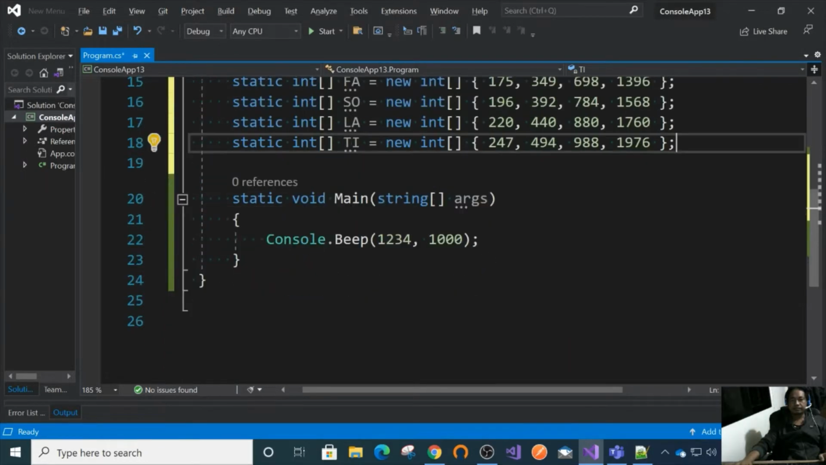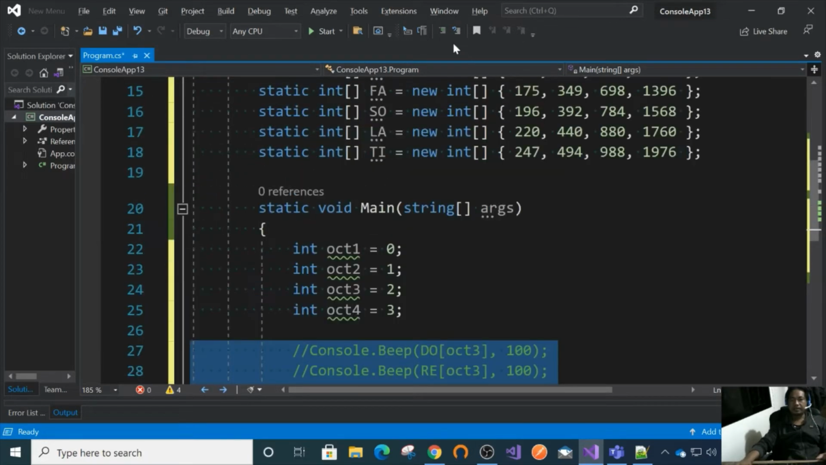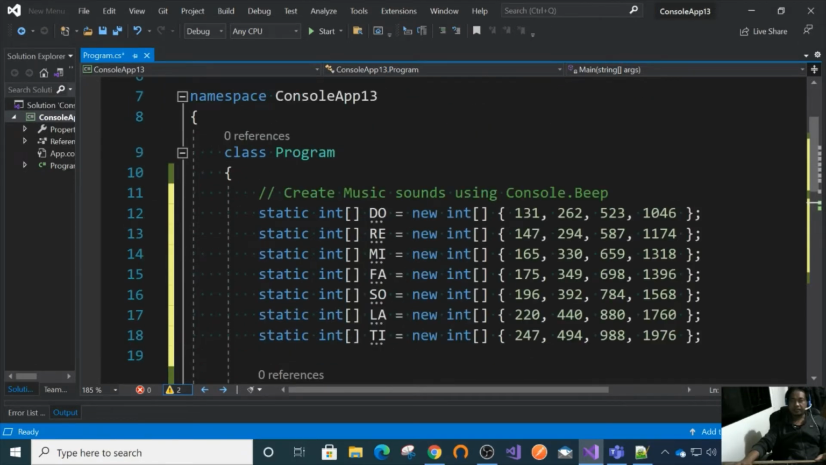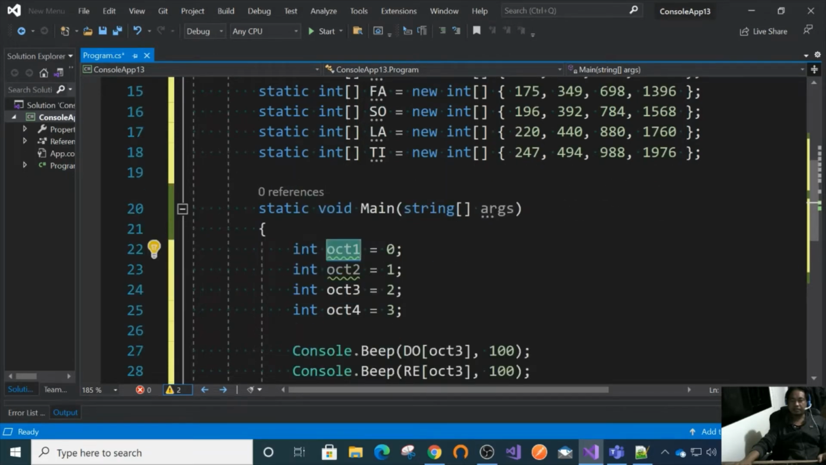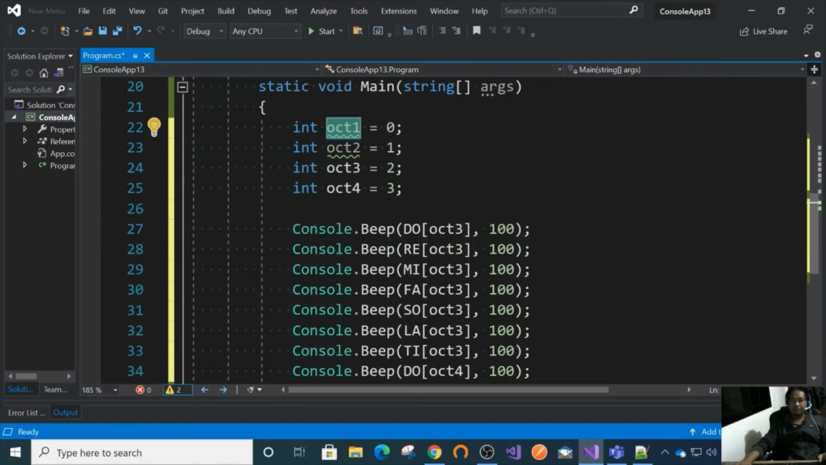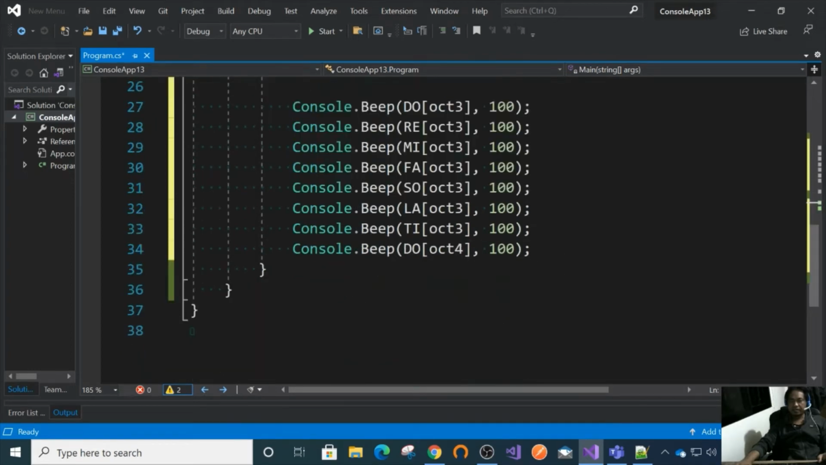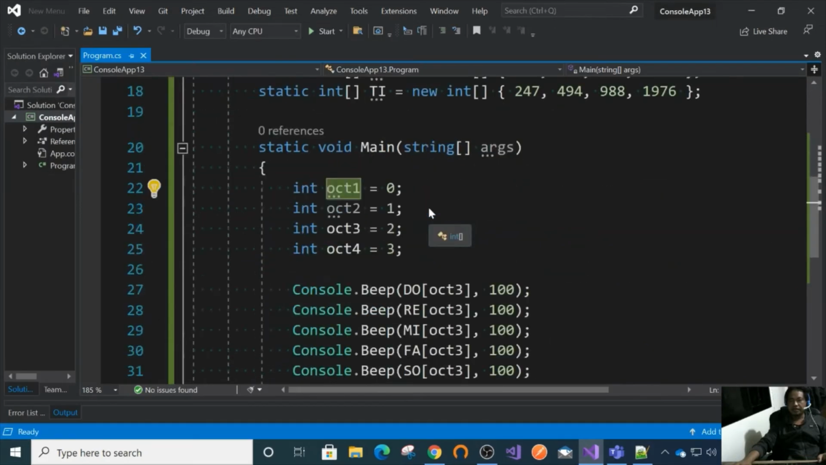Let us uncomment this because I already prepared that a while ago. As you can see, we have octave variables: octave 1, which is 0, octave 2, 1, 2, 3, and so on. You can see why I'm using 0 for octave 1, because the array starts from 0. This is how we read the elements of an array, it always starts from 0. And then we will be playing octave 3, and the last one would be do, which is octave 4. Do you hear that? It's really fast.